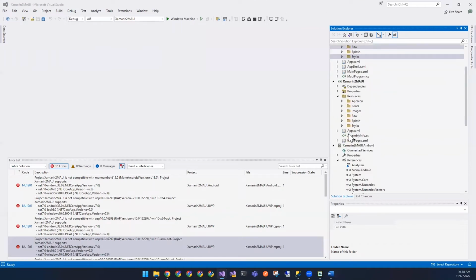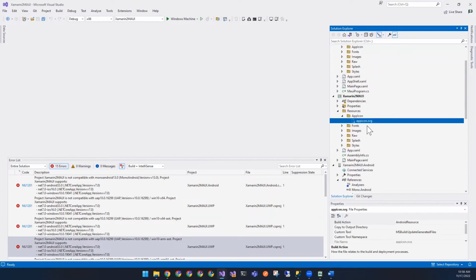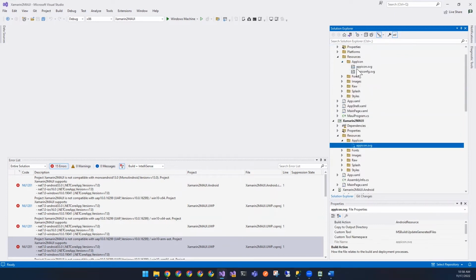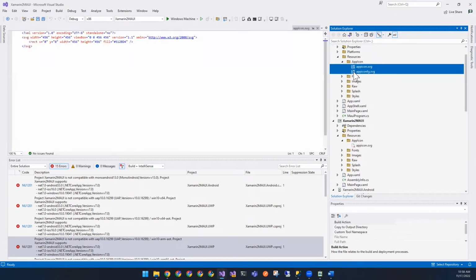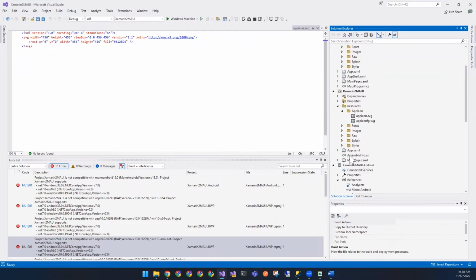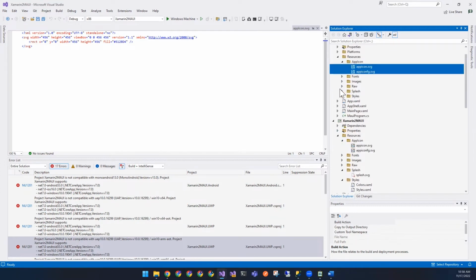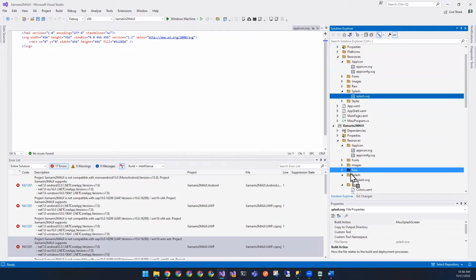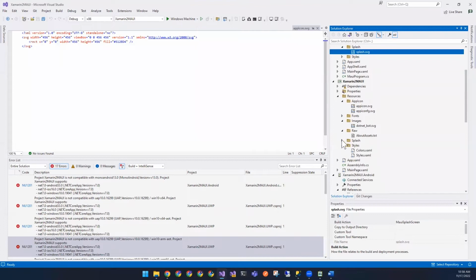So now that we've copied it over, let's go ahead and ensure that the proper build action exists for each one of these items, right? For the app icon, that was the one we did not, we just created the folder. Let's move these icons in here. And I believe for splash, let's do the same thing. Put this in here. And fonts are there, images, raw. Okay, so we got everything.